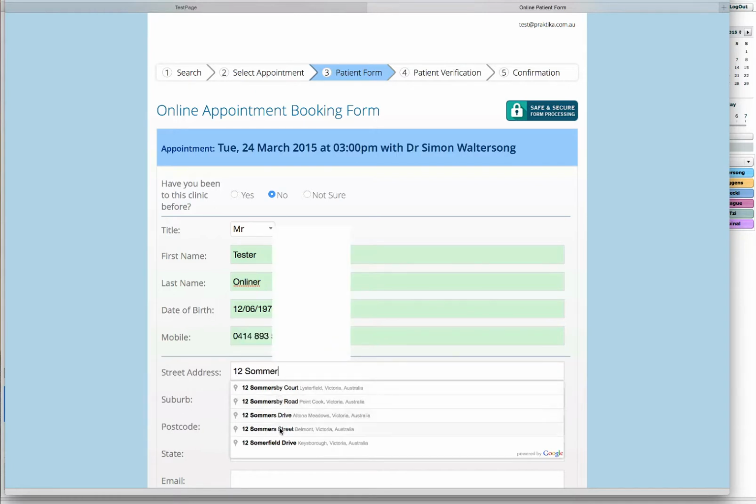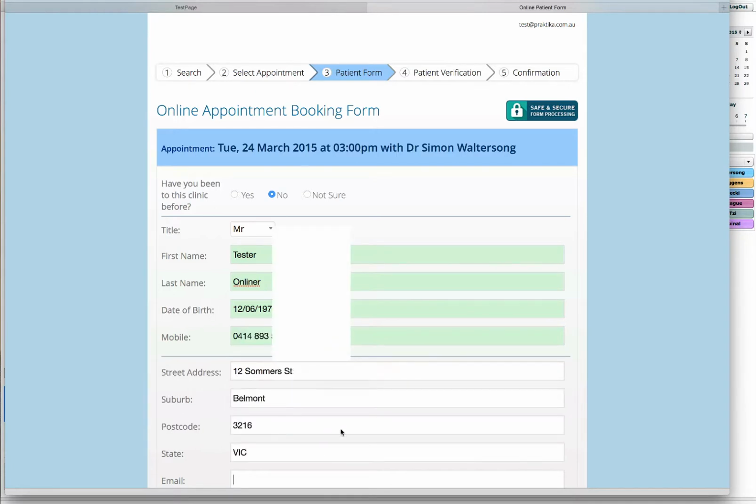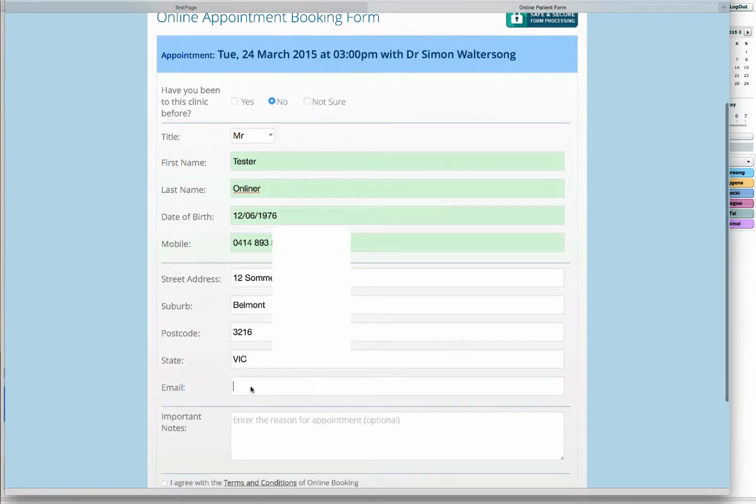They can also type in their address. Address is not compulsory. It's using Google address to quickly enter the addresses. Email, if they like, it's not compulsory, but they will then receive a confirmation via email, and a note or reason for the appointment. They can type in here. They need to agree with the terms and conditions of the online booking.